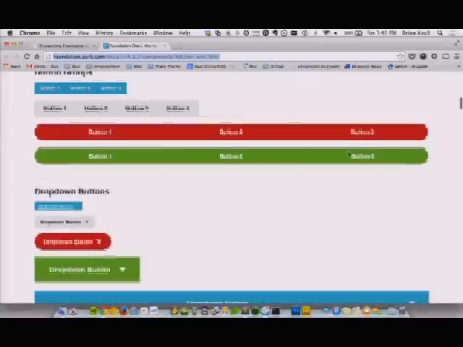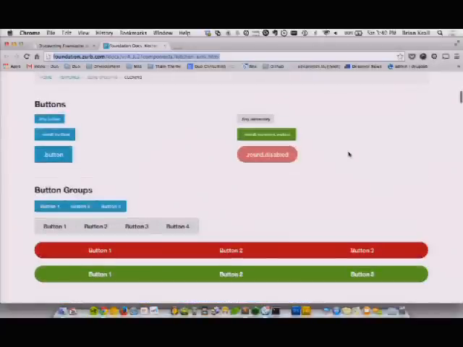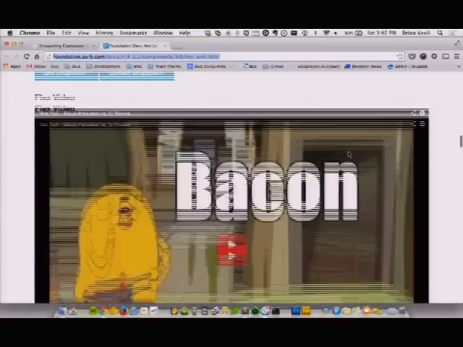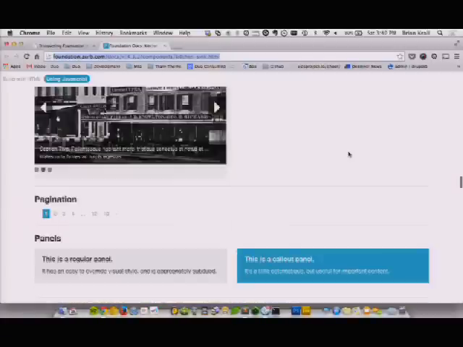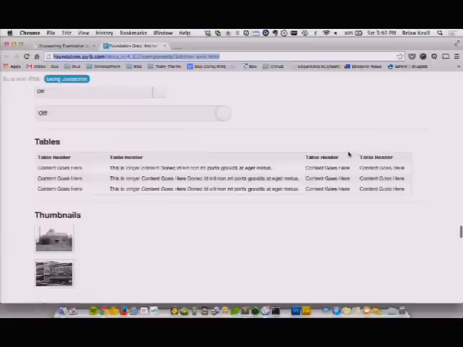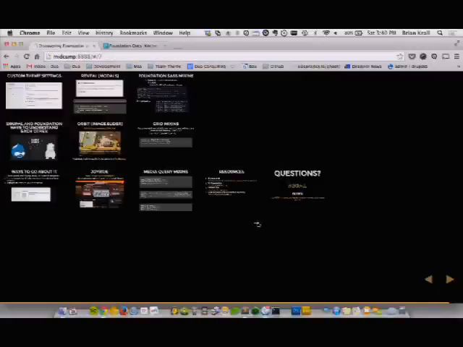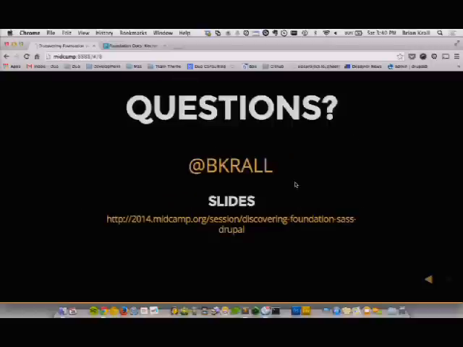But there's a ton of stuff here, like breadcrumbs and split buttons, forms. But you can check it out and see what else is there. Yeah, you can open up.